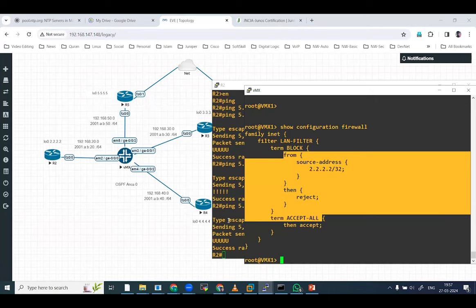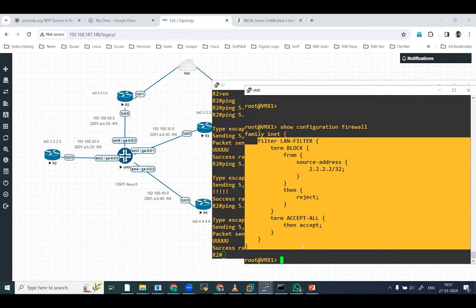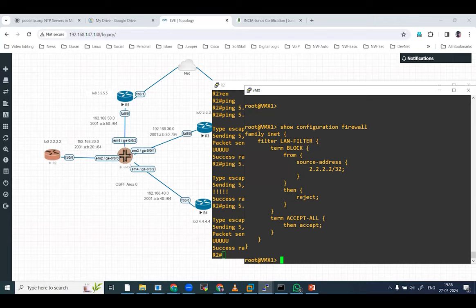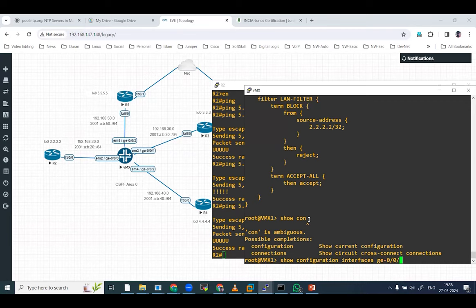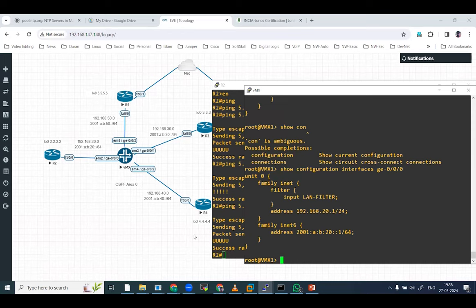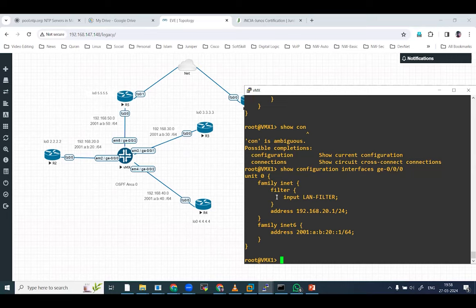And this is just an access list, but it's of no use unless and until we apply it somewhere, right? So where do we have to apply it? Under interface ge-0/0/0. So let's try. Show configuration interface ge-0/0/0. So you can see here we have the filter. Yes, the command goes like this.